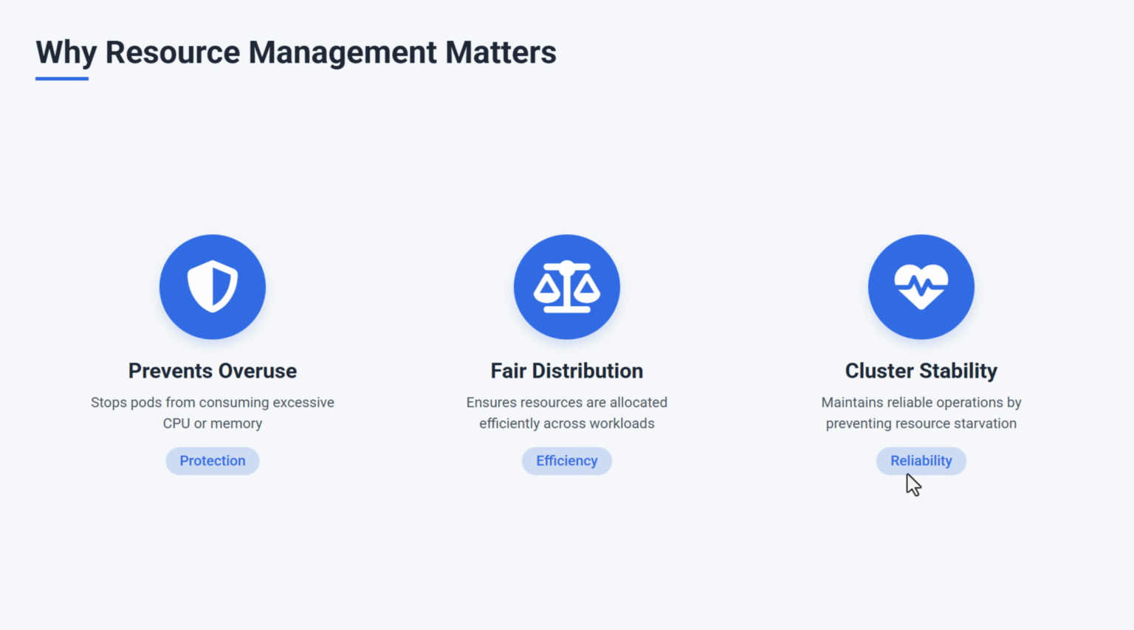Before we jump into actual requests and limits, let's quickly understand why resource management is important in Kubernetes. First, it prevents overuse. If a pod starts using too much CPU or memory, it can affect other applications which are running on the same node. So setting limits protects the cluster and avoids unexpected crashes.